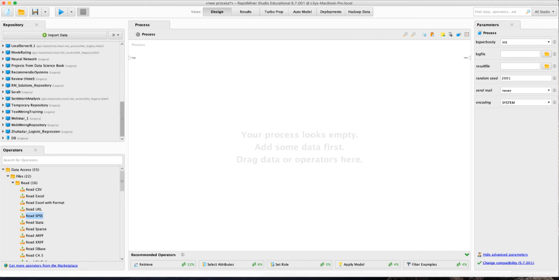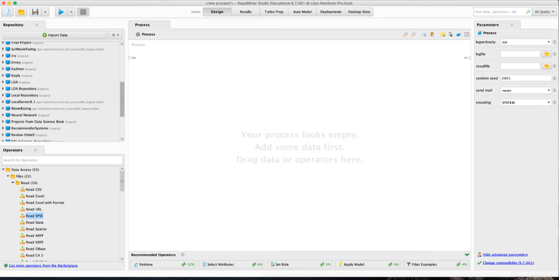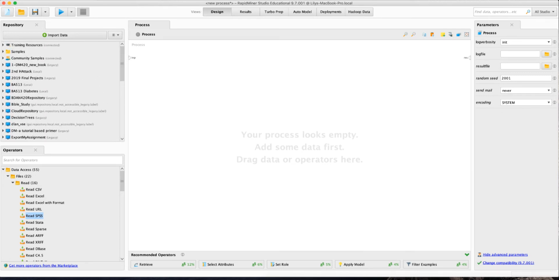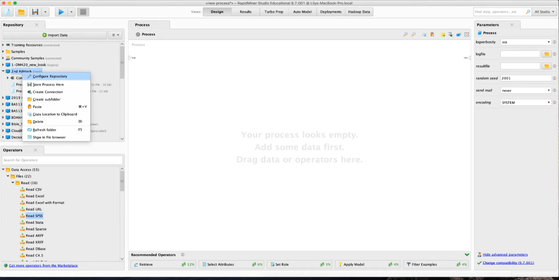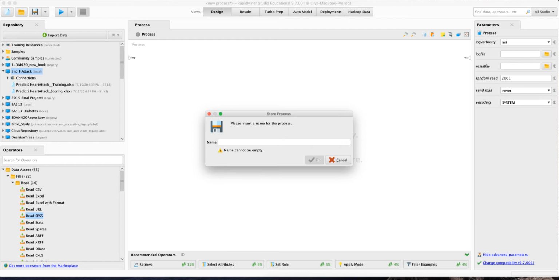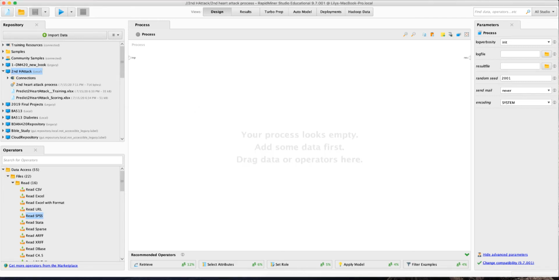When you start getting a lot of projects, you will start not knowing where you are. So I'm going to click here. I'm going to say store process here, and this is my process, the second heart attack process. Okay, so here it is. This is the one with the double cylinders. So this is my project now.